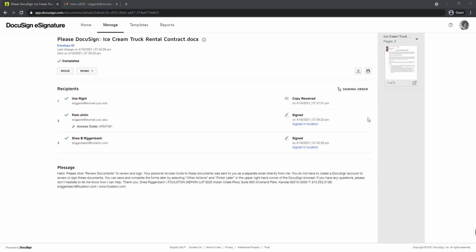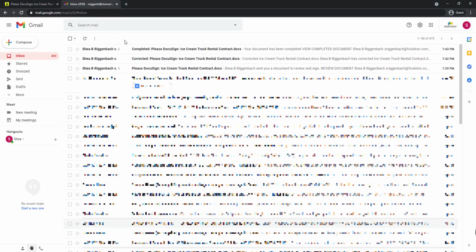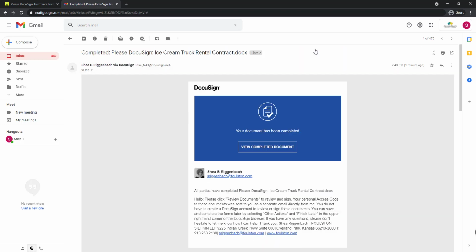Now we have a fully executed document. You can see that I have the option to download this document. I can also go back to my StuMail and you'll see that the signatory has received a copy. My attorney will also have received a copy.